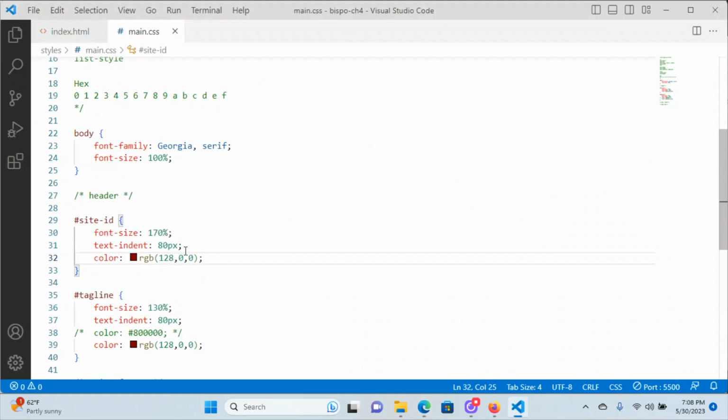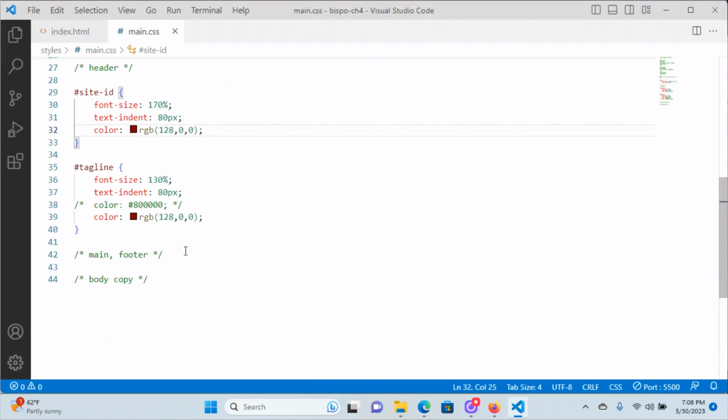Groovy. We're done with the heading or the header for right now. Let's jump on to the main and the footer. So once again, remember our, let's see, do I want to go into that? Yeah, I think this is actually a good spot for it. Before we get into the main and footer, I'm going to show you one other kind of compound selector.